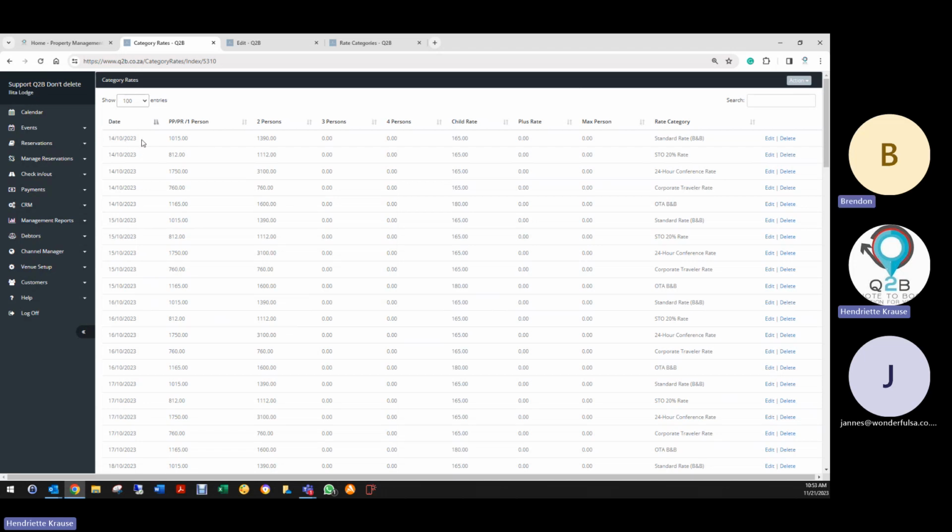So here you can see all the rate categories. Let's say I only want to see the standard bed and breakfast. So there's my standard bed and breakfast. I want to see up until what date it is generated. It's up until 14/12/2025. So these are ascending and descending scrolling. That's your first rate for one person.